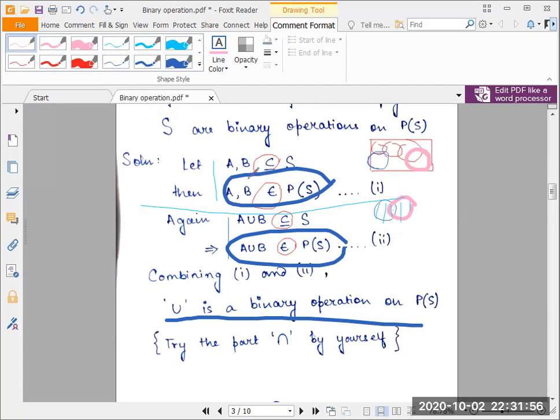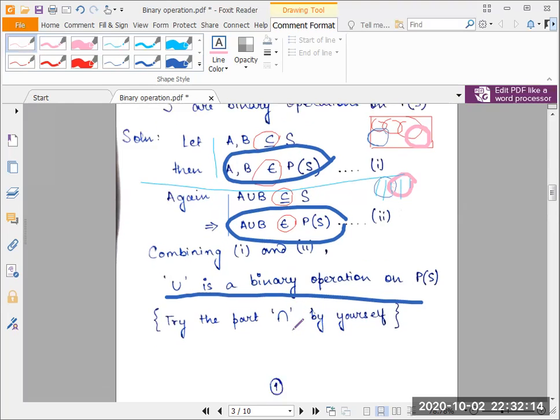So again, you will combine equation 1 and equation 2, you will get A and B being elements of PS, and A intersection B is also an element of PS. So you'll be able to conclude that intersection is a binary operation on PS. So there I just explained the part that you were supposed to do on your own. So, well, it's easy for you.